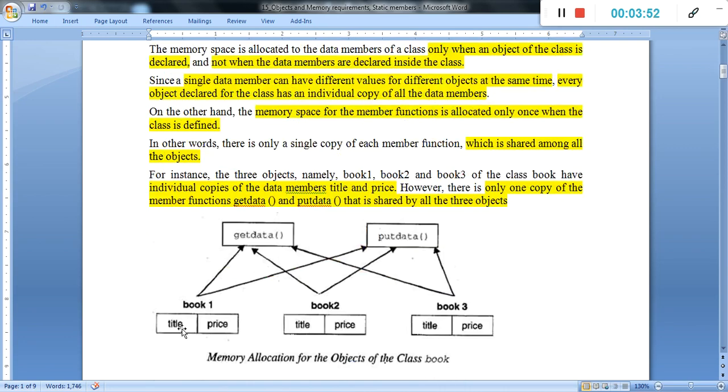To understand, we create three objects for a book class, and the three objects are book 1, book 2, book 3, and the data members are title and price. Then for each and every object, it allocates the memory for title and price. That is the actual memory allocation for the data member.